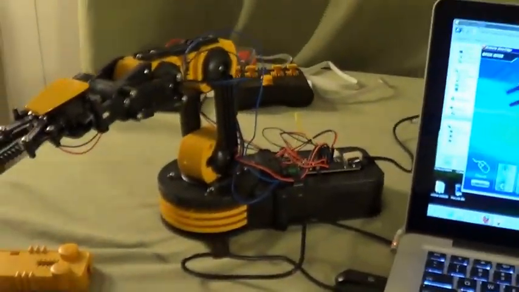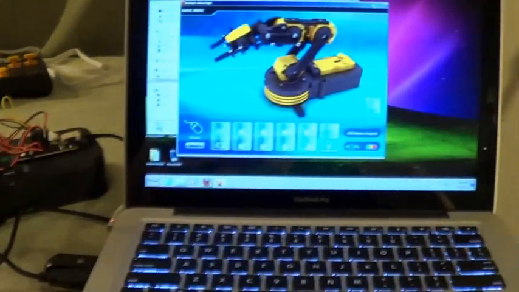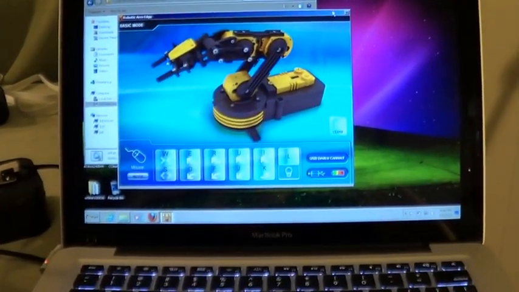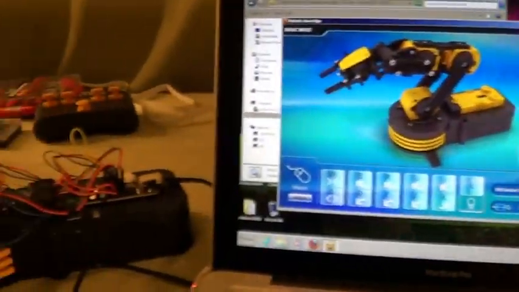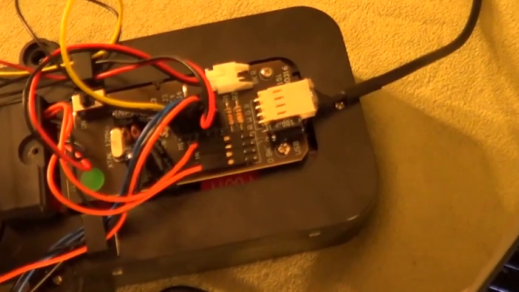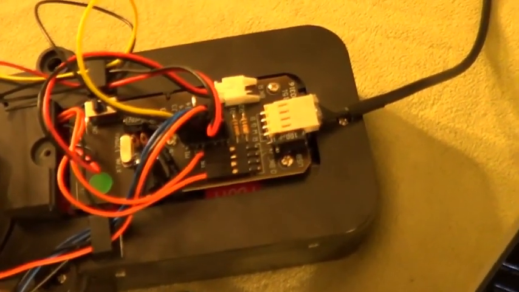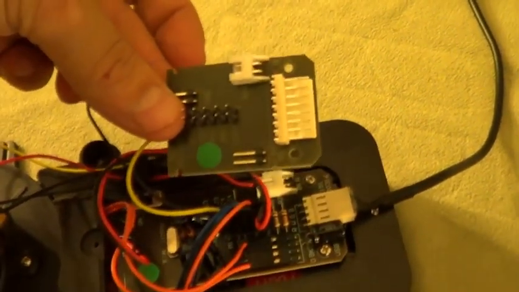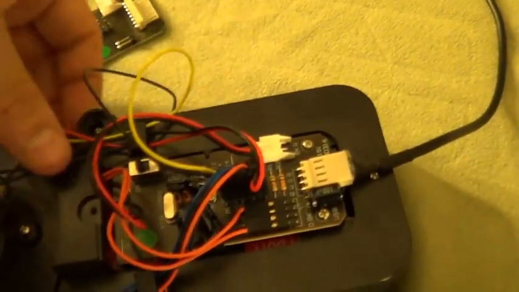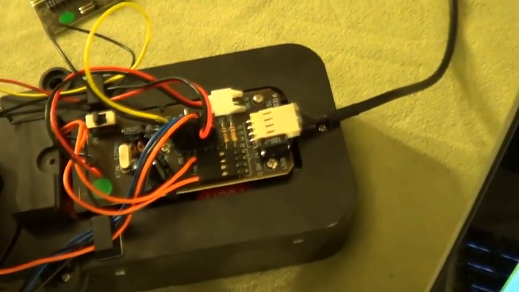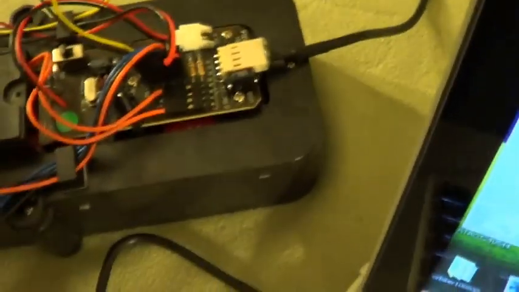Okay, guys, we got it hooked up here. And as you can see, this is the software. It's a Flash app. And the USB board is installed. And for comparison, there is the original. Now, what's nice about this, it does have an on-off switch. Basically the same function. It's just connected up to USB.